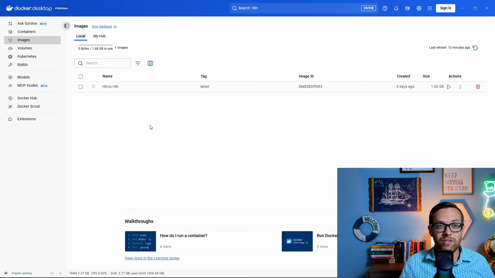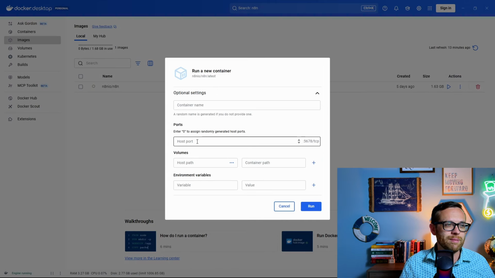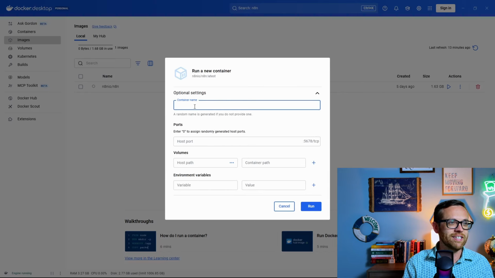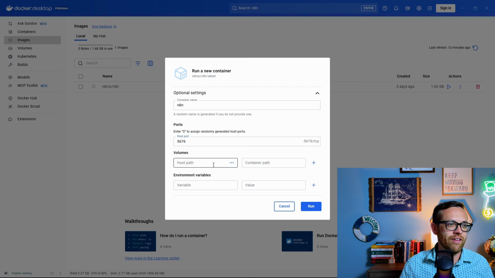So now we've got our image here. We're going to go ahead and run this and get our container set up. So we want to run a new container with n8n. And here's where we need to put in some of those optional settings that I mentioned. So we're going to go ahead and call this n8n. Our host port is going to be 5678. I've said it before, I'll say it again, I'm going to have all this down in the description, so don't worry too much about copying it down right now. Our host path is going to be the name we created when we were doing our volume. So that's going to be n8n_data. And then we're going to point it to the home node for n8n.